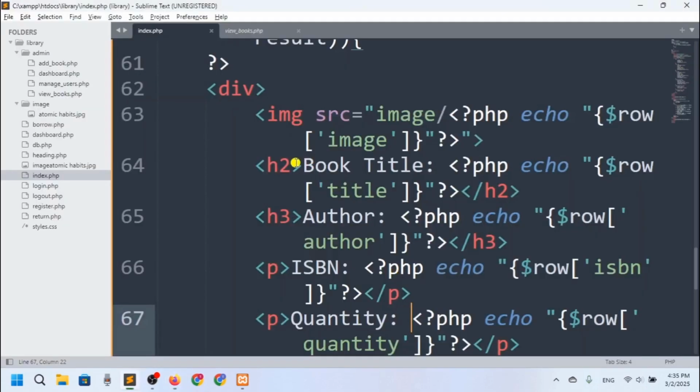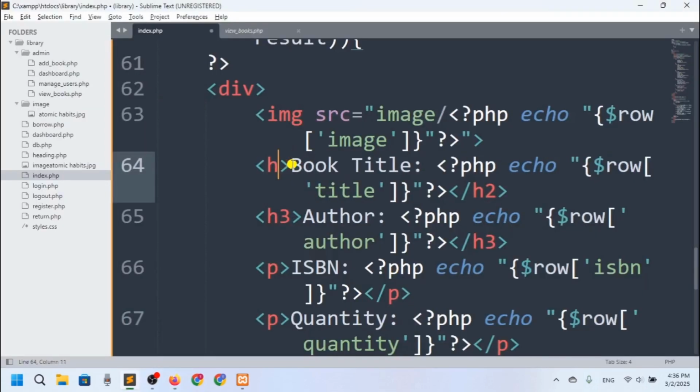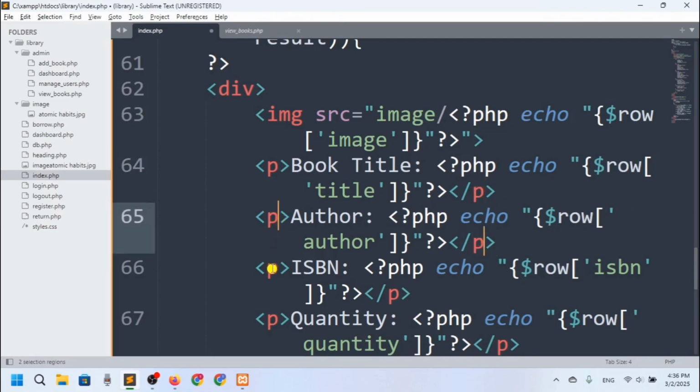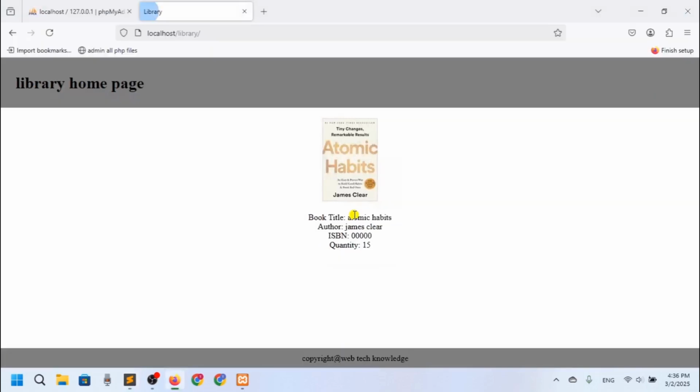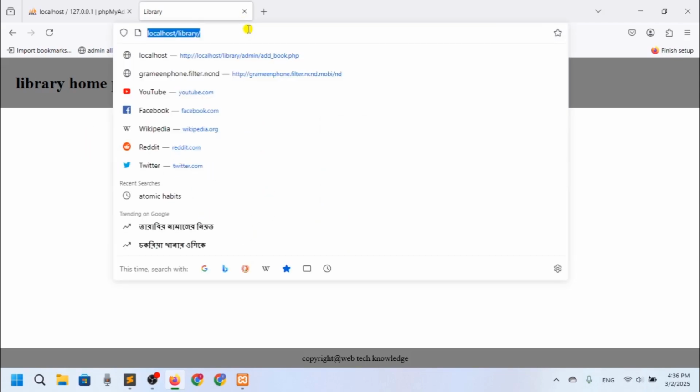Okay. Actually, I don't want to use H2 here. I can say P every single time. So P, okay. So here also paragraph. Everything's all right, and refresh. Okay, and it's working perfectly. So book title, Atomic Habits, author James Clear, ISBN, and quantity. So we have completed our index file, right?